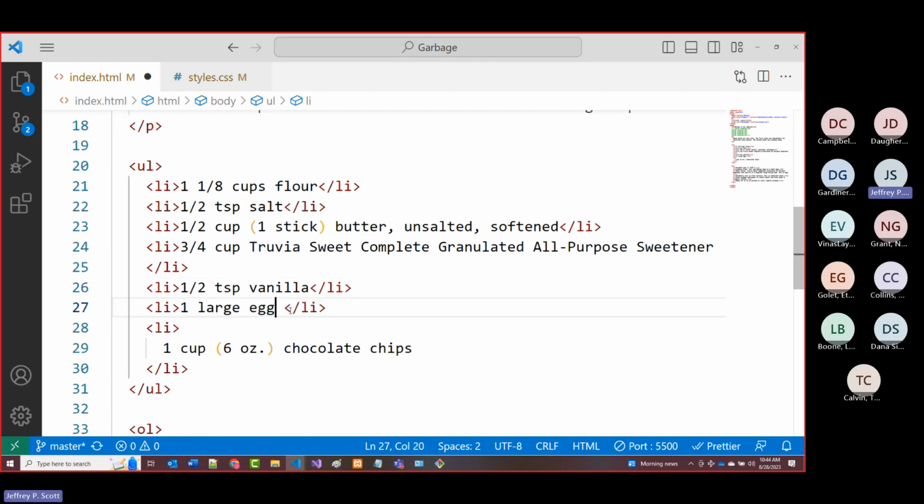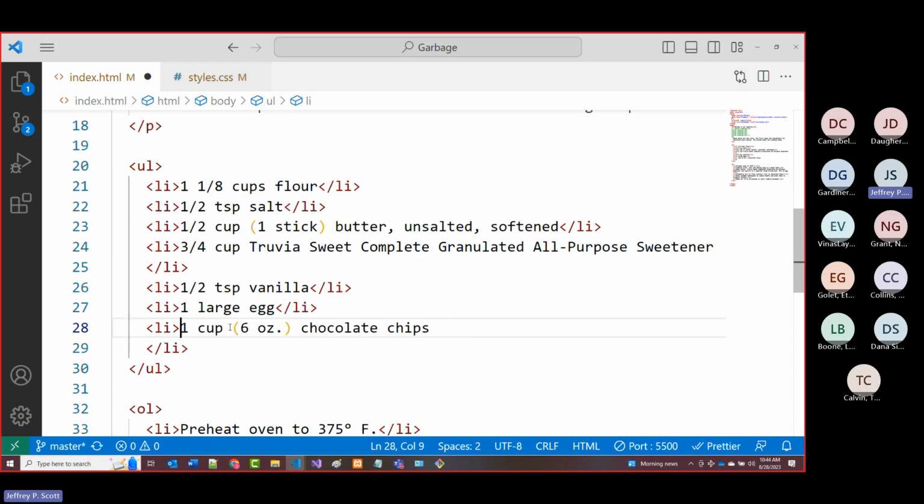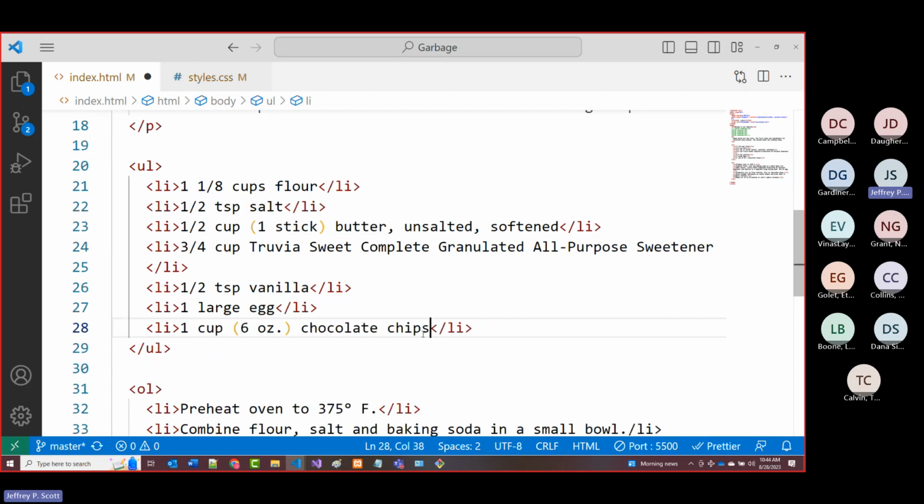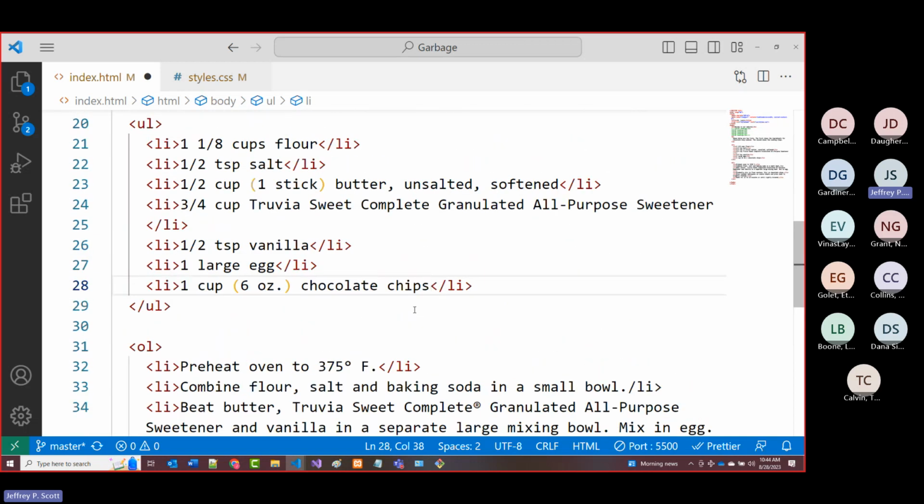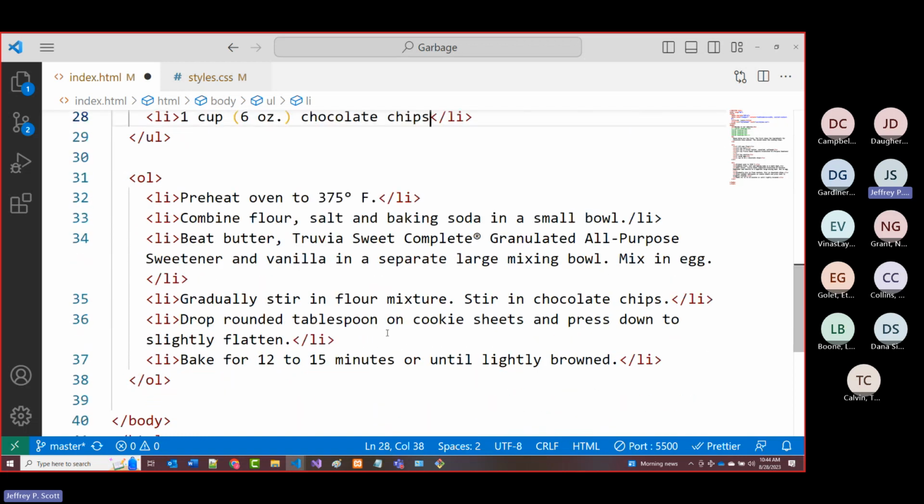But again, you can see this now, and if I run it again, it's going to look exactly the same. It did condense this down quite a few lines. So we looked at the unordered list where order does not matter, and then the ordered list where it does matter. If I decided to preheat the oven to 375 and put that as my last step, that wouldn't make any sense because I wouldn't be able to bake for 12 to 15 minutes or until lightly browned. Like I said, I'm just trying to show you a few things here.